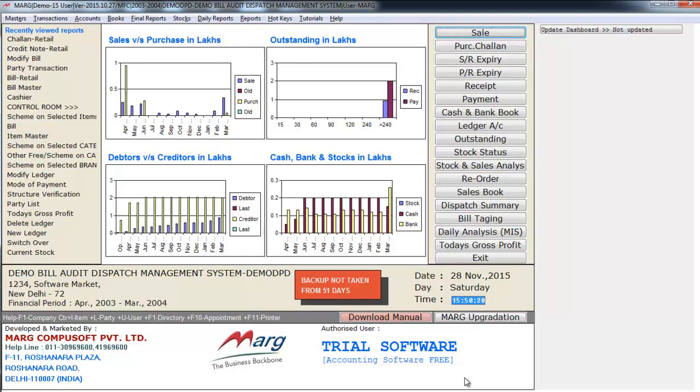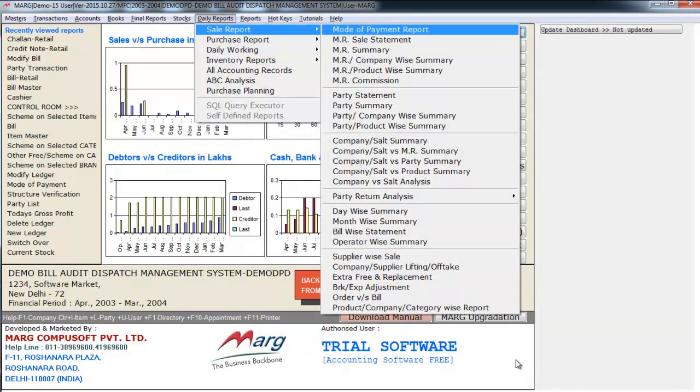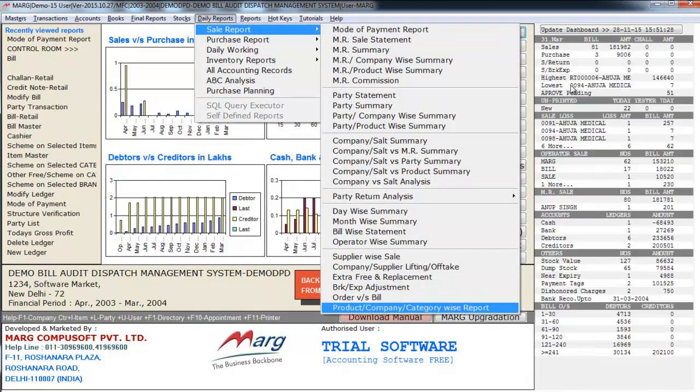After this, I would want to brief you about certain MIS reports. Like if you go on daily reports, sale report, then you will see there are mode of payment report. You also have product, company and category wise report. If you want to view report of a particular product, that how much was a particular product sold, you can view it. You can view a particular company report, that how much sale was done of a particular company's product. You can also get category wise report. So in this way you can generate all types of report in Mark software.